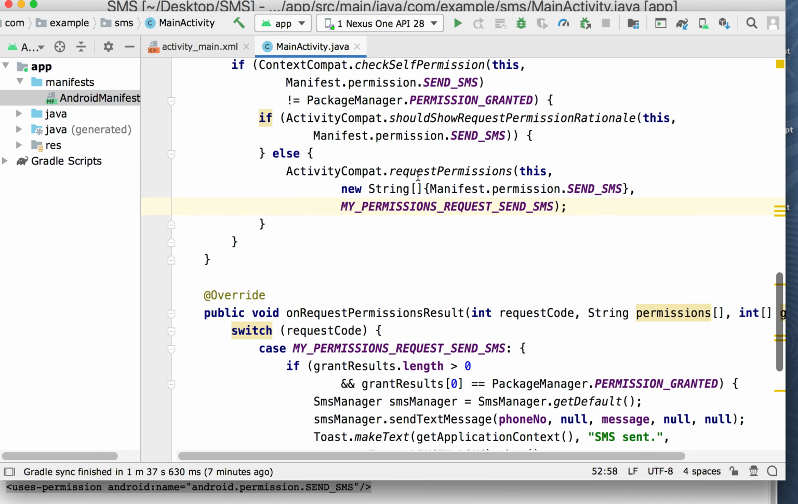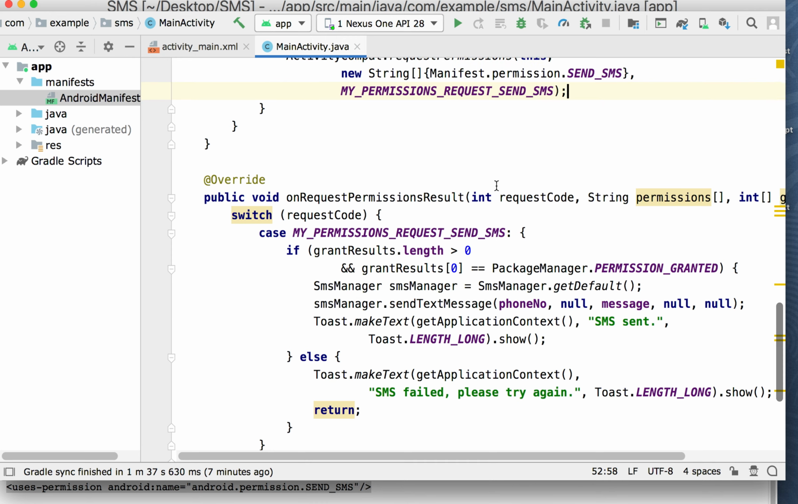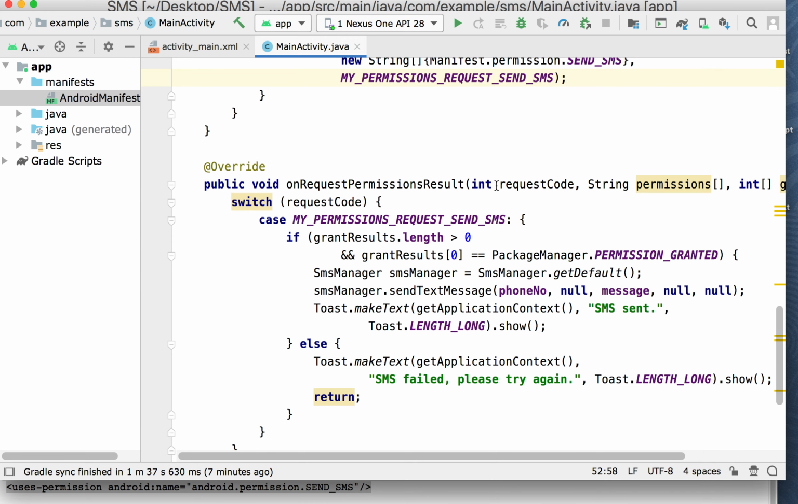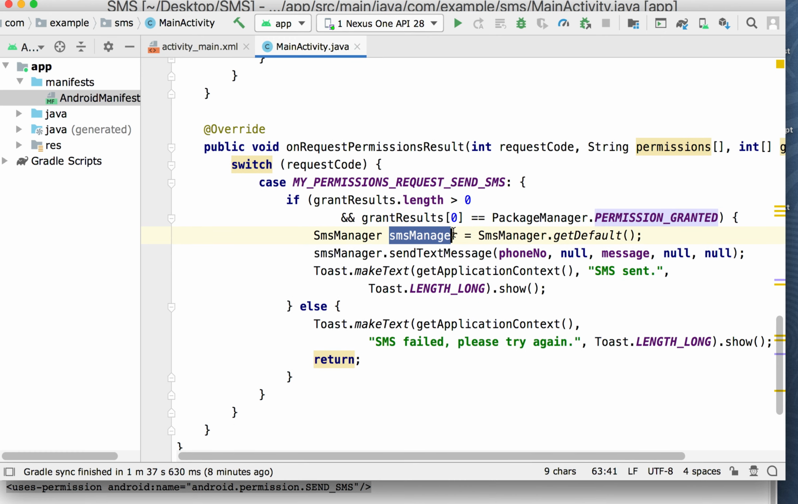So on the request permission result, which means we got permission, we get grant results and a code. In the code, we're going to switch the code. The code is the my permissions request send message. So if it is granted, if it's larger than 0, it started out at 0. If we changed it, then grant permission 0. So we check the package manager and we see if it is equal to permission granted. If permission is granted, we're going to make an instance of the SMSManager.